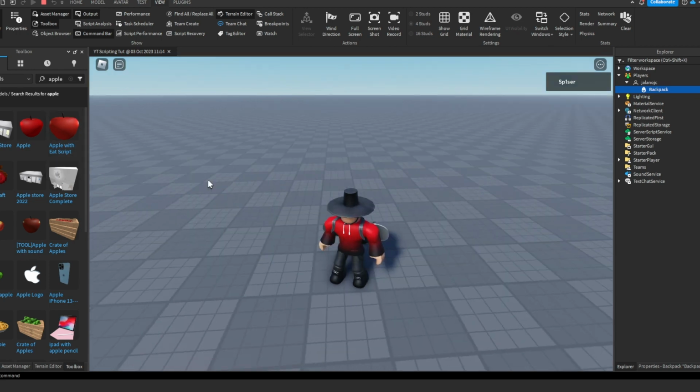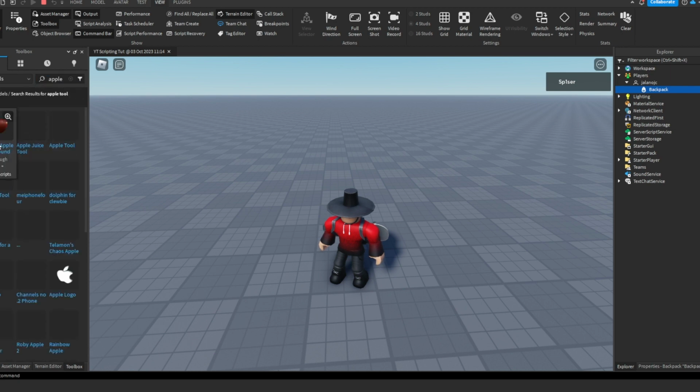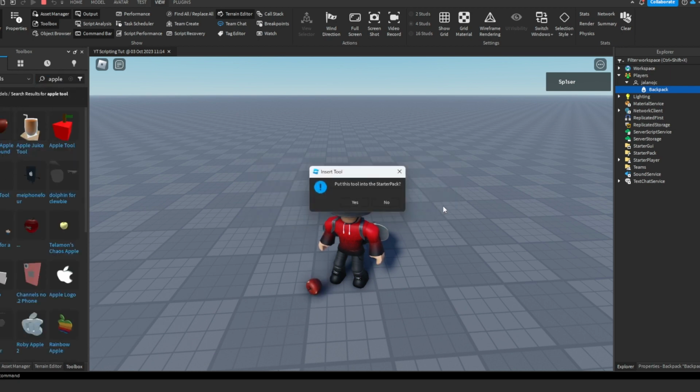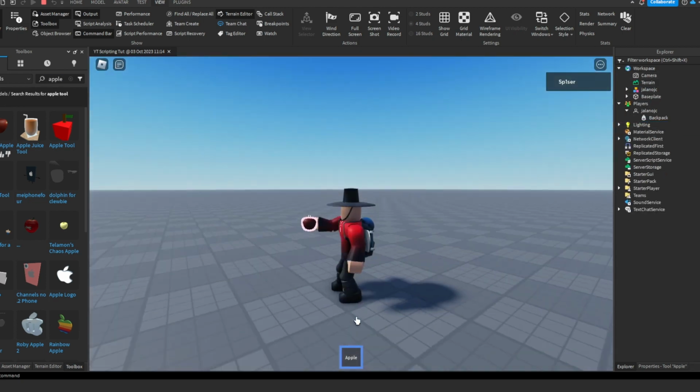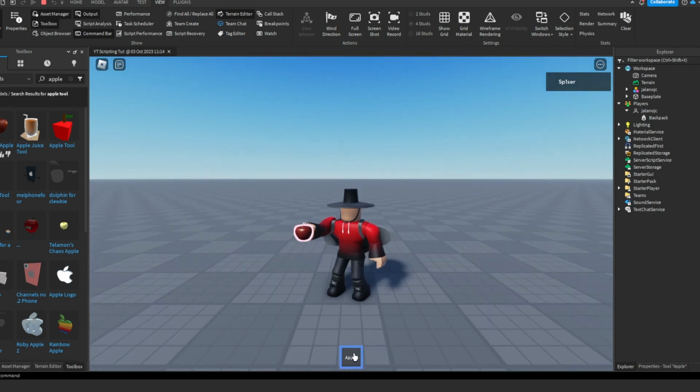Let's get an apple. So I'm going to search up apple tool here. Okay, so now I have a tool here, and if I put it in my backpack, you'll see that I have it right here. You see this? I have it in my hand.